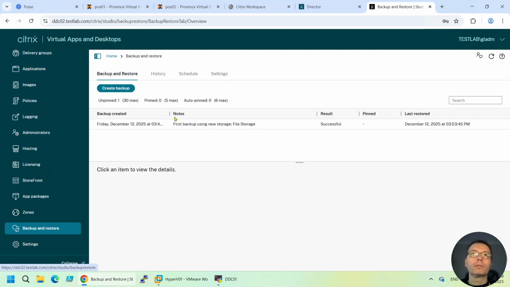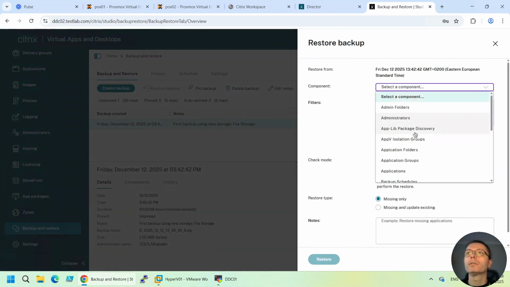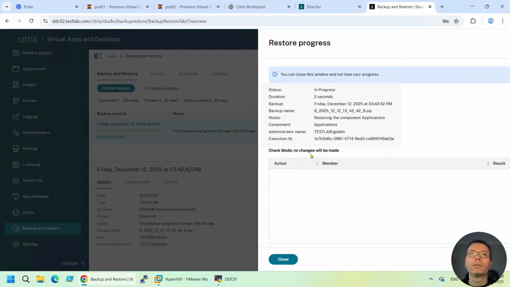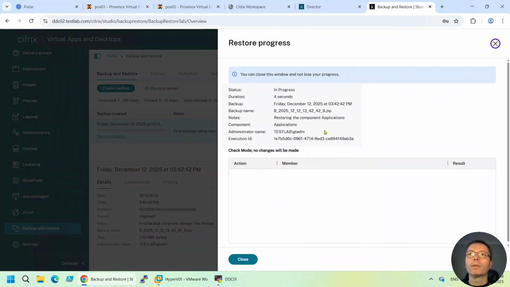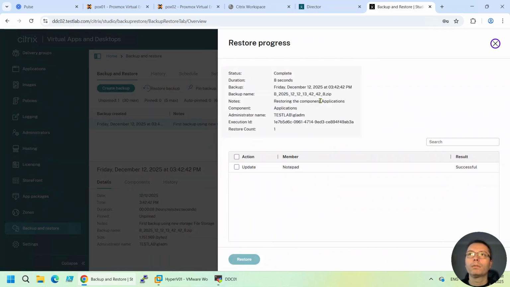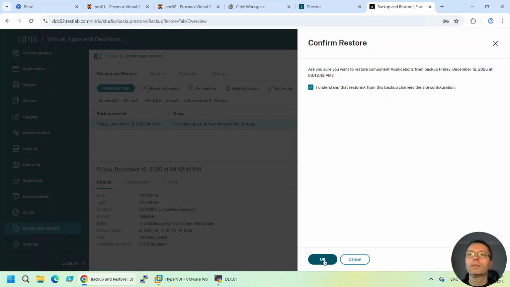Let's go to backup and restore. Select our backup, restore backup, and now select application, individual application, missing, update existing. Okay, restore. Now I believe it should check all the applications. It found Notepad. Okay, and restore. Yes, I understand. Okay.